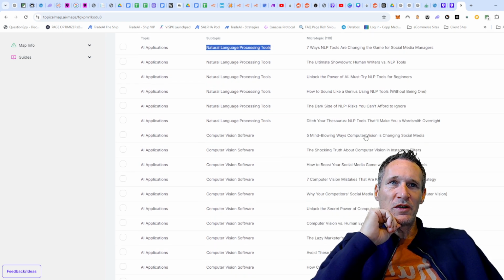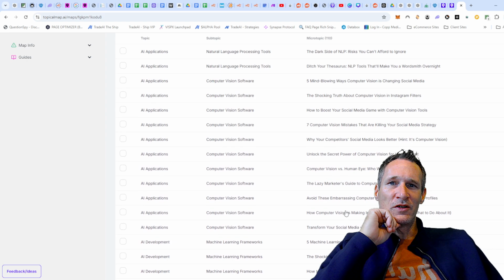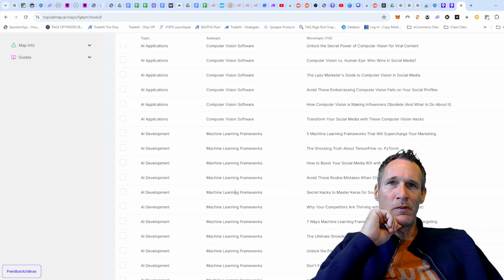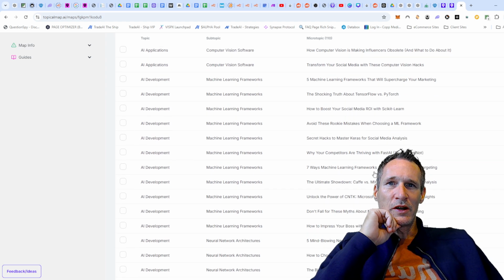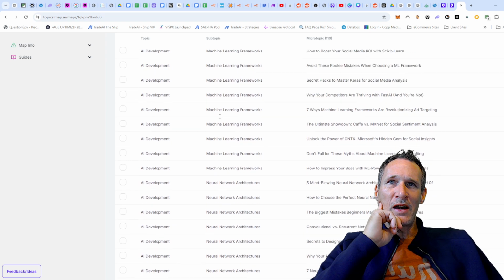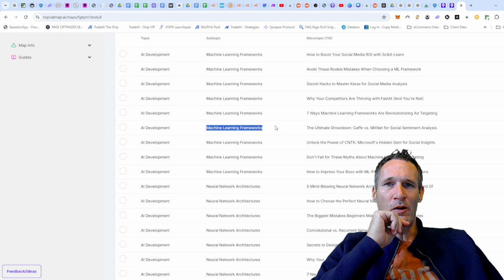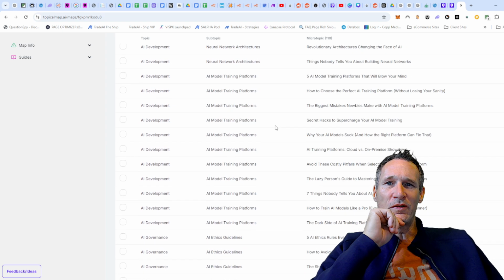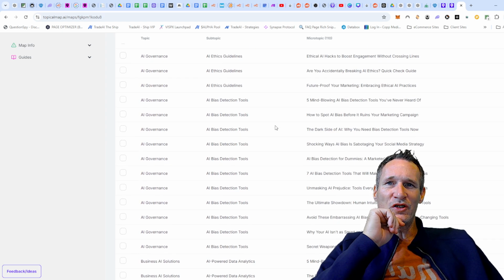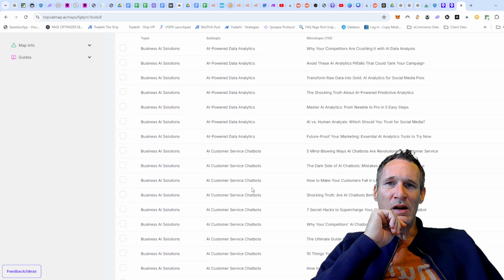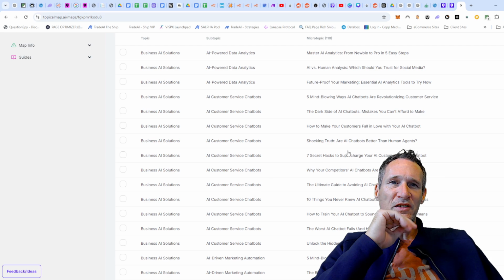Computer vision software, same thing. These articles link to that. Machine learning frameworks, these all link to each other and then all link to machine learning frameworks. And so I consider the subtopic more of the pillar piece. And obviously machine learning frameworks is not going to be an actual title. You're going to have to create a better title for that, but we've all got ways of doing that. And this is just a little bit of an example.